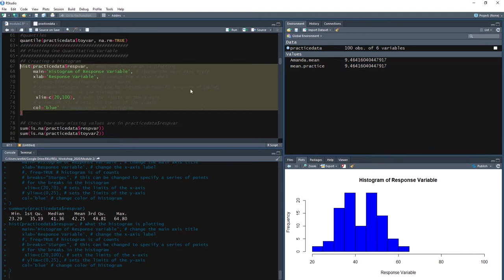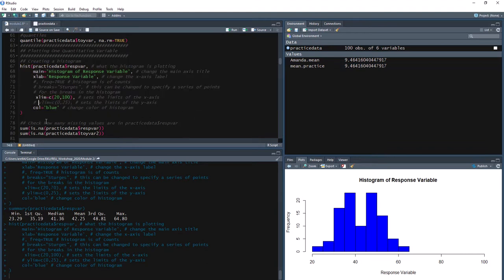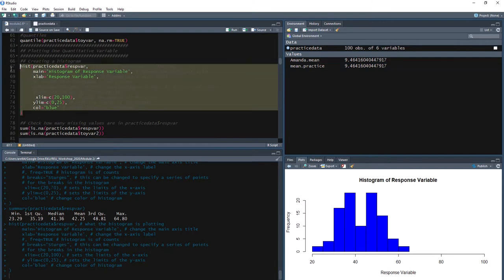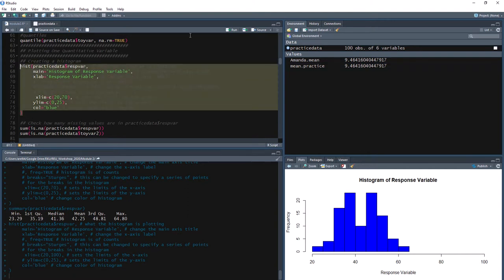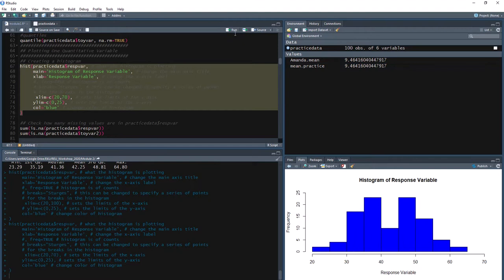You can also control the height here. To do that, we change the ylim. Right now, and usually by default this happens, the y-axis ends at 20, but the bars go up a little bit higher. So I'm going to change the ylim to be 0 to 25. And then actually before I do that, let's change this back to 70. And notice that the y-axis looks much better now.